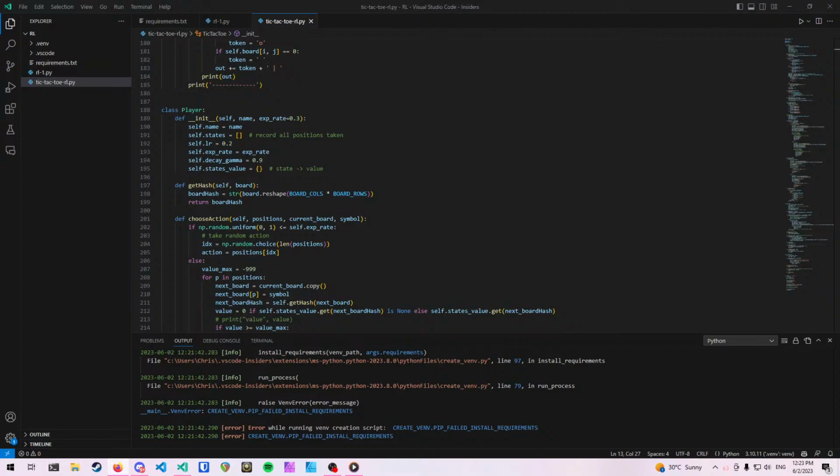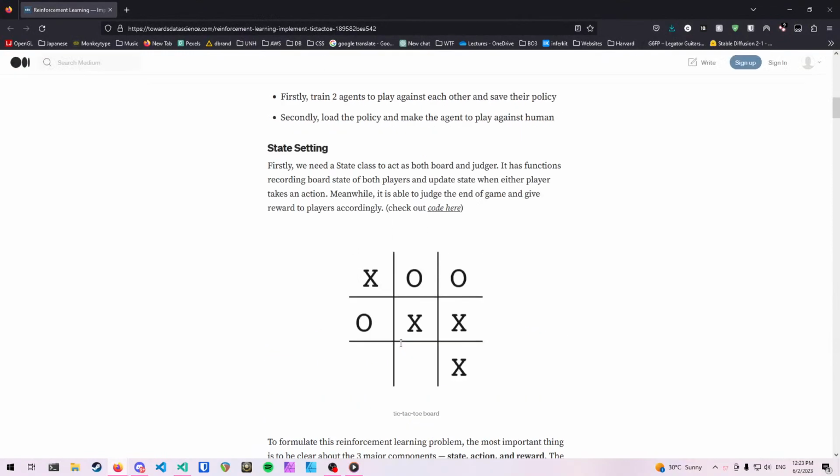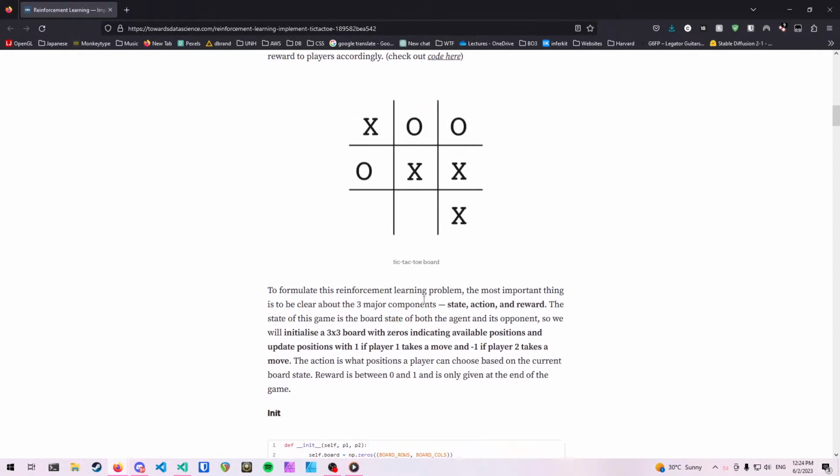Alright, I'll bring this over onto the main page so we can read what we're doing. To formulate the reinforcement learning problem is the most important thing. Is to be clear about 3 major components: state, action, and reward. State of the game is, you know, the board. So it's a 3x3 board with zeros indicating available positions, and updating the board. Update positions with 1 if player 1 makes a move, and -1 if player 2 takes a move.